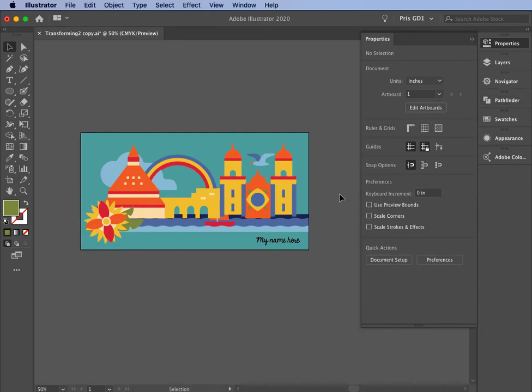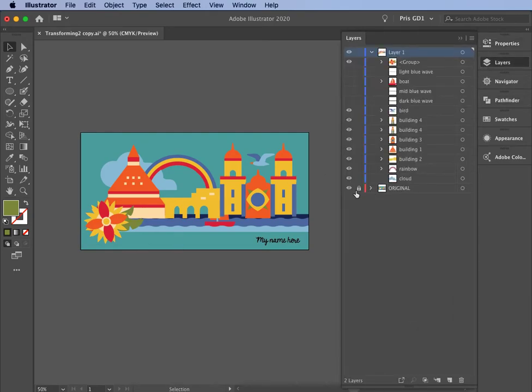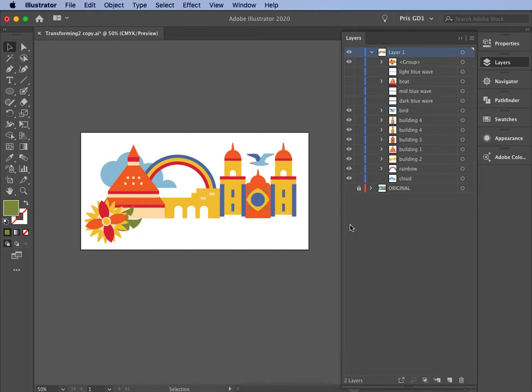Those are all the parts of my work. I'm going to hide the original to see what I made. I'm going to make the rest of my layers appear. Awesome. I have it in there.